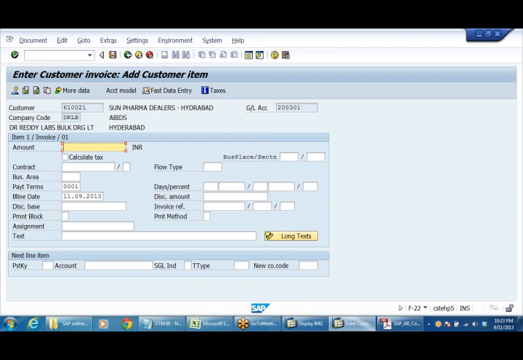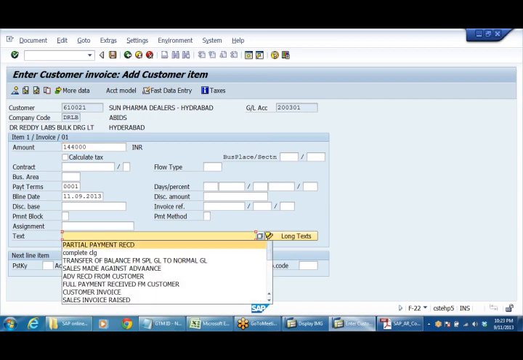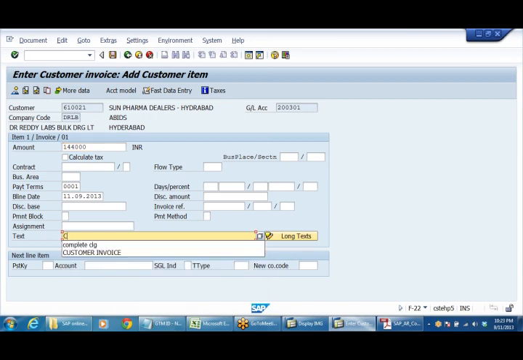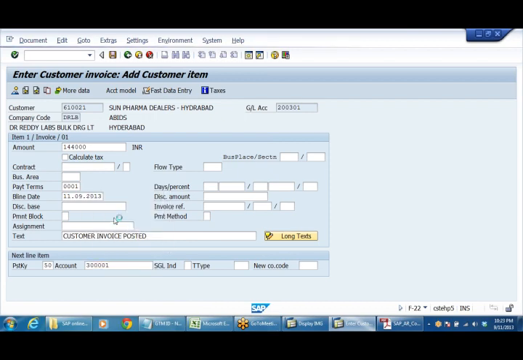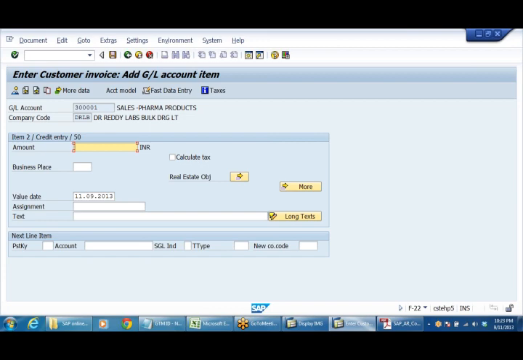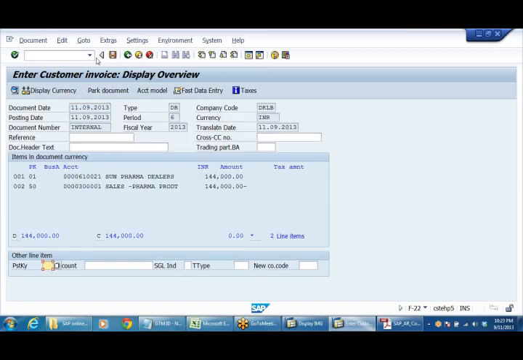Right. One more. Say a 1,44,000 invoice I'm posting. Customer invoice posted. Customer account data to sales. Right, 50. 3 lakh 1 is my GL account, sales pharma product. 144. Right.